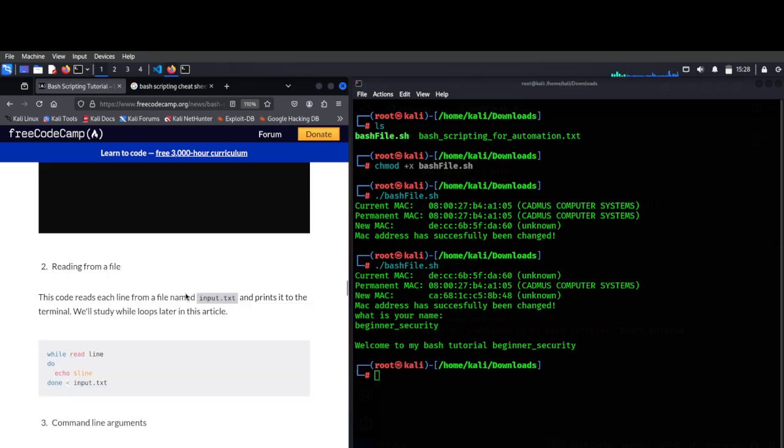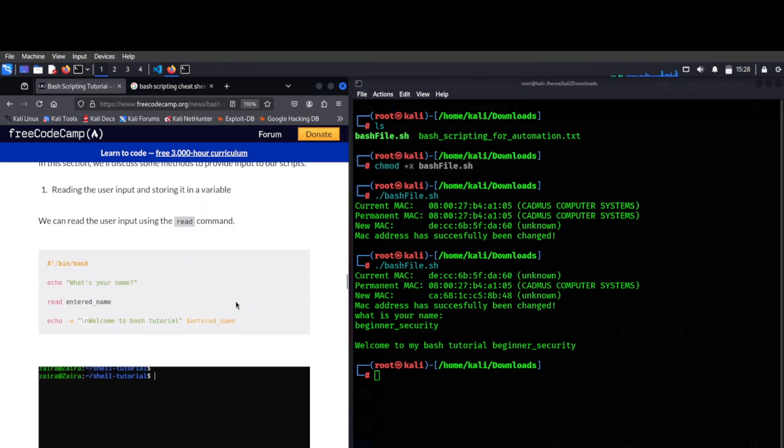Oh, and then reading from the file. Okay, that's interesting stuff. You know what? I skipped it. Sorry about that. I was actually watching something over here. I have my cell phone with me.